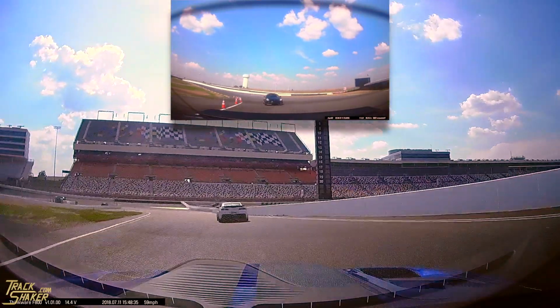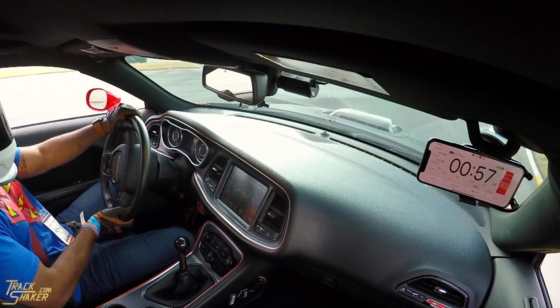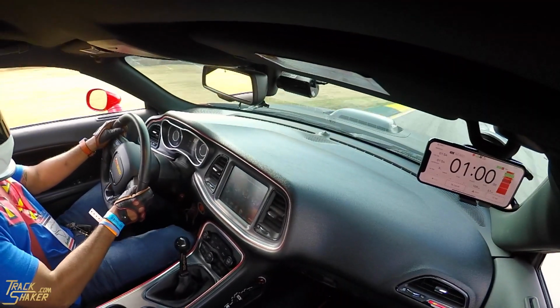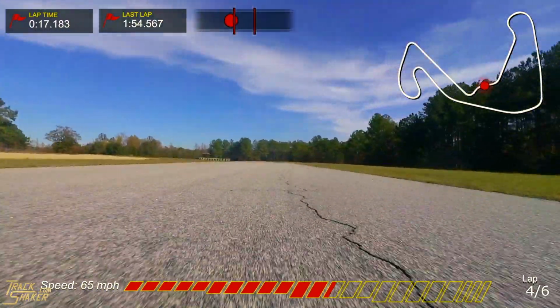I typically categorize track videos into a few different levels. You have your base point of view style videos, you have your action camera only style videos, and then you have your fully data infused videos.